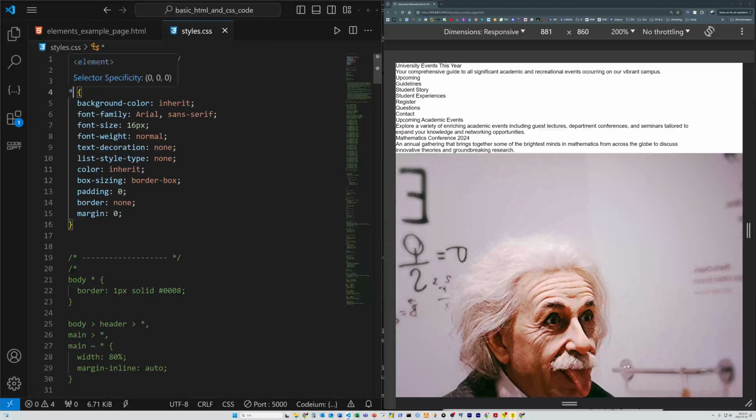So first off, what is this? Well, that's the universal selector. If I hover it, I get some extra values for it, and then I can see selector specificity, which you probably don't know what it is right now, but in the future you will definitely need to know.